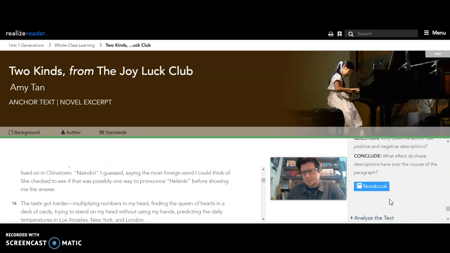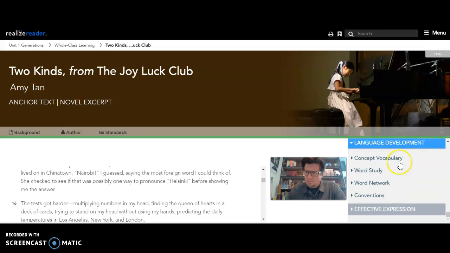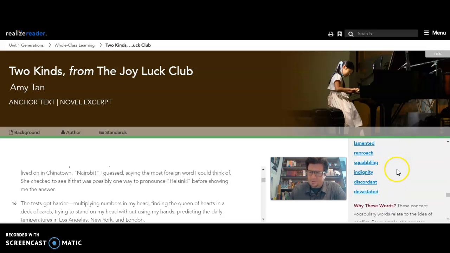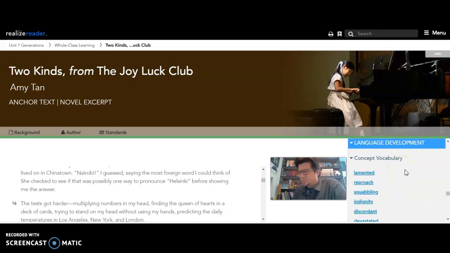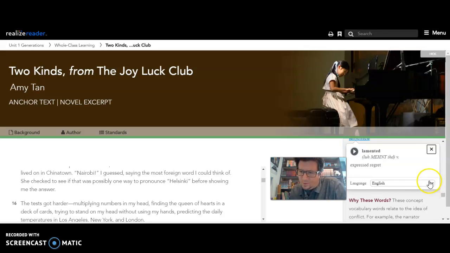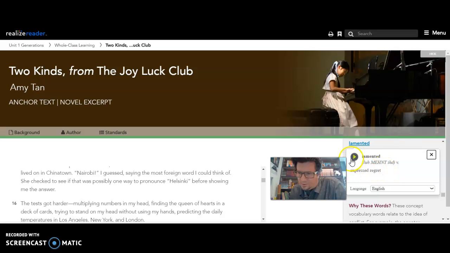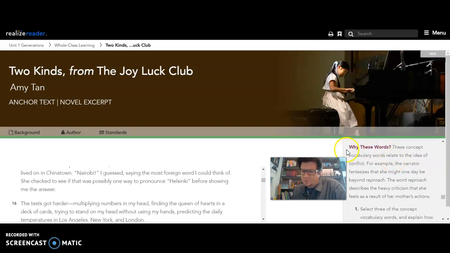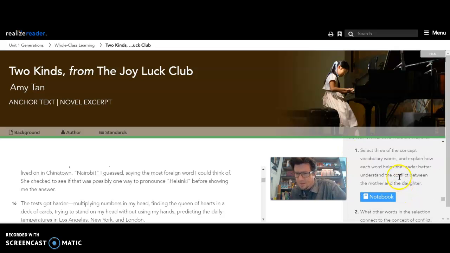All right. So let's keep going. Concept vocabulary. Now these are all the vocabulary words. I want you to do the vocabulary words as well. You can click on all of them, and it'll give you how it's pronounced. It'll read everything to you about this. It tells you why these words were chosen. And then select 3 of the concept vocabulary words. Explain how each word helps the reader better understand the conflict between the mother and the daughter.